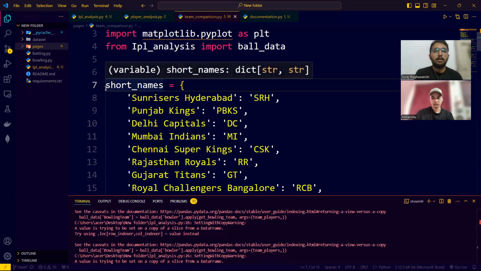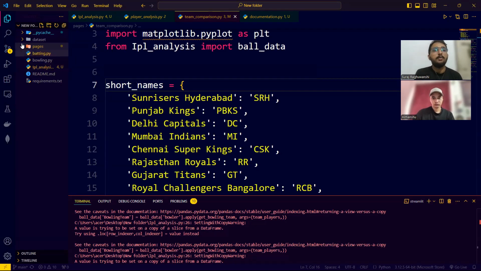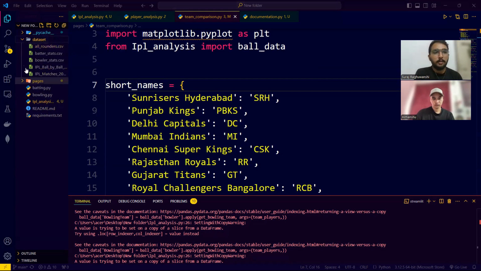This is the backend code of our project. So here you can see the structure. The dataset folder contains all the datasets we have used for the analysis, and the batting module and the bowling module contain the code for the batting and bowling analysis. And the IPL analysis module and the pages folder contain code related to the Streamlit app we have created for this analysis.